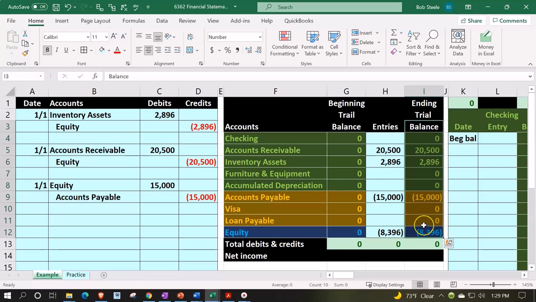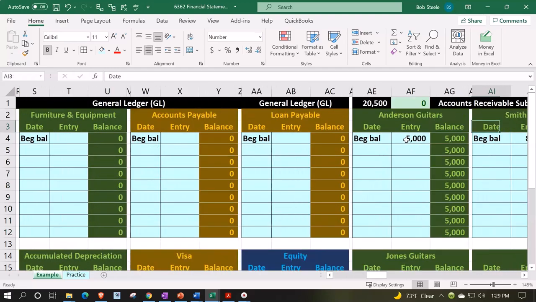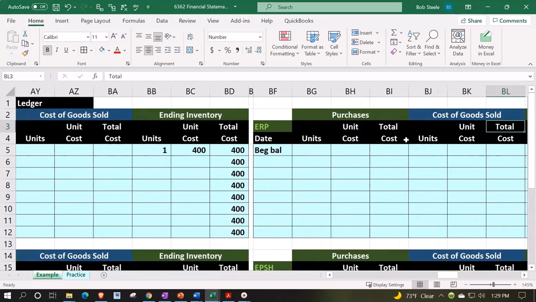Now we want to start to think about constructing the financial statements as we go. Obviously, the only financial statement thus far is in essence going to be the balance sheet, because we don't have any income statement activity yet. We put that all the way to the right on our worksheet.